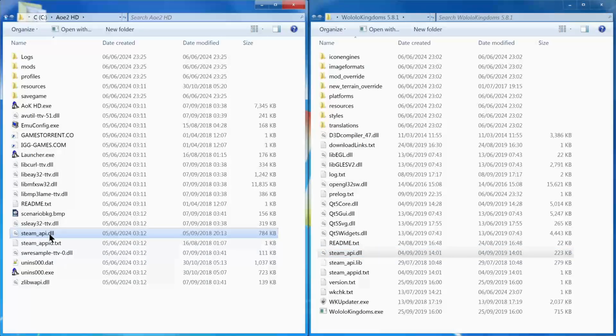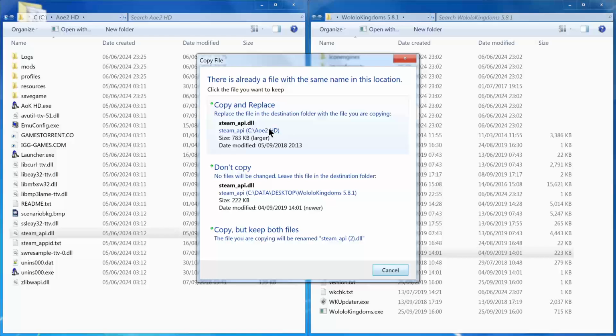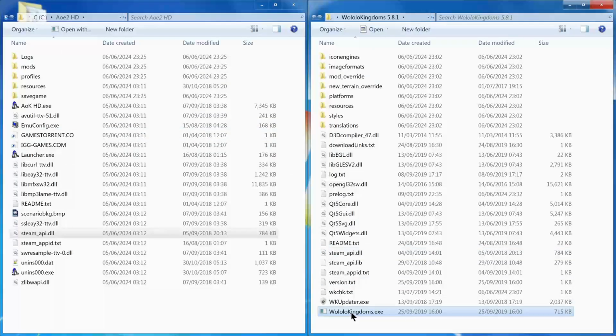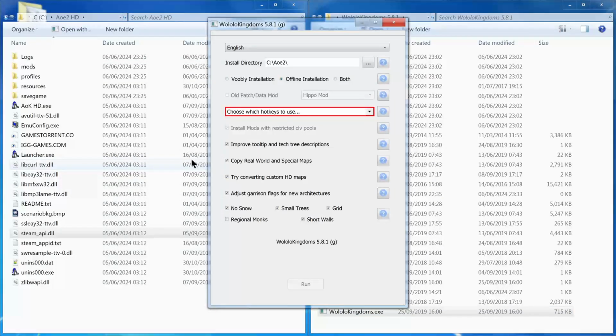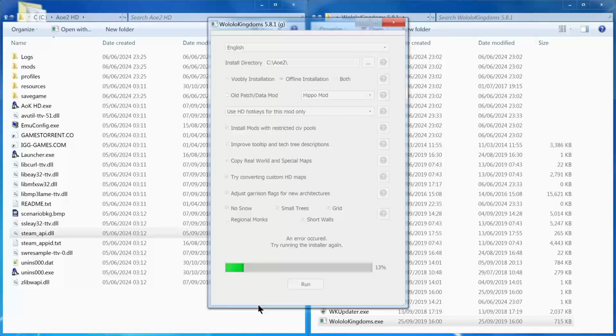What we need to do is override steamapi.dll in the WololoKingdoms folder with this version from the Age of Empires 2 HD folder. So if we copy that and then copy and replace, we'll run either one of these two again, skip the update check. We can see once we've selected the hotkeys, it'll allow us to run the conversion. Problem is it's going to fail because it can't find the Age of Empires 2 HD files themselves.